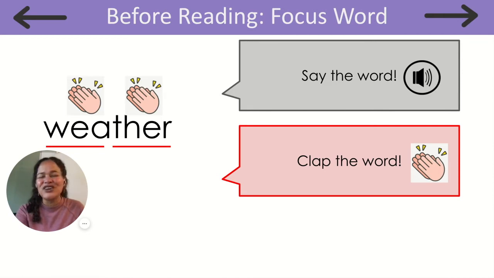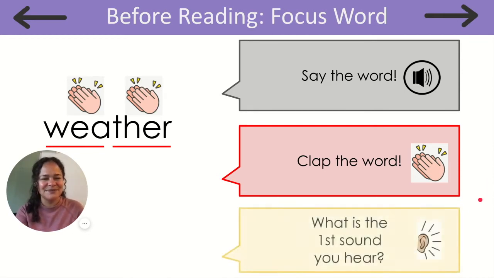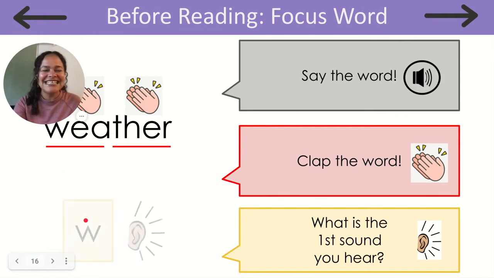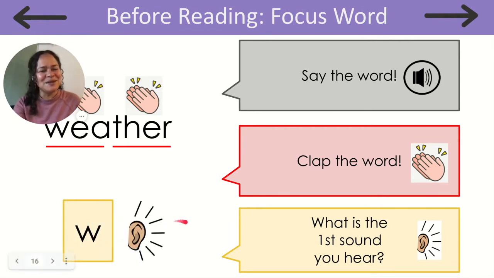What is the first sound that we hear in weather? Weather. That's right. And what letter makes that W sound? That's right. It's W. W makes the W sound, just like in weather.